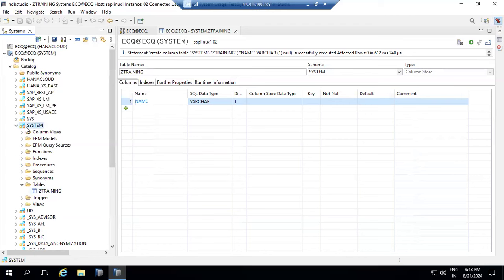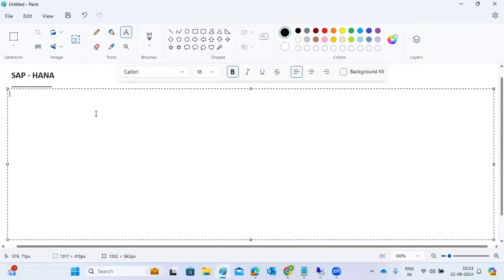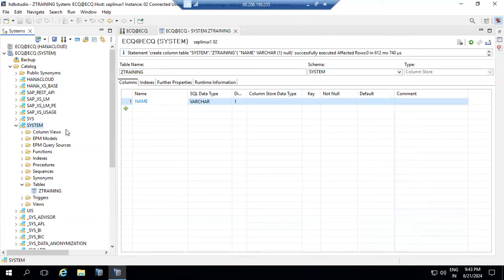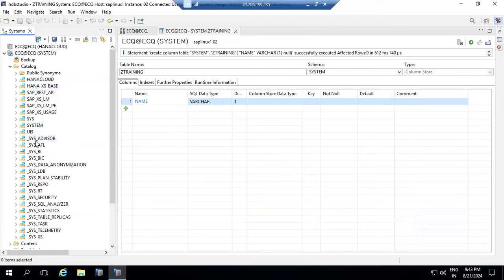Application schema is the main schema. Application schema means the SAP application schema here. The SAP application schema name is always like SAP ABAP 1. So these are the main schemas in the HANA database. Suppose you install an SAP application on top of this database, then you will get one more schema in between, called SAP ABAP 1. That is the main schema here.